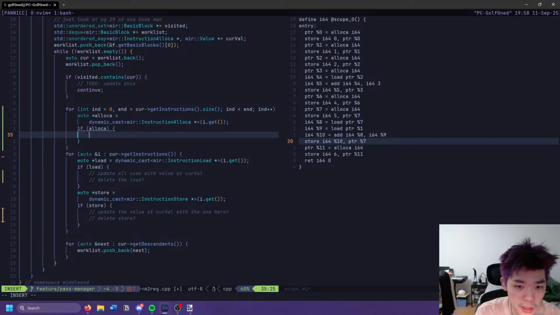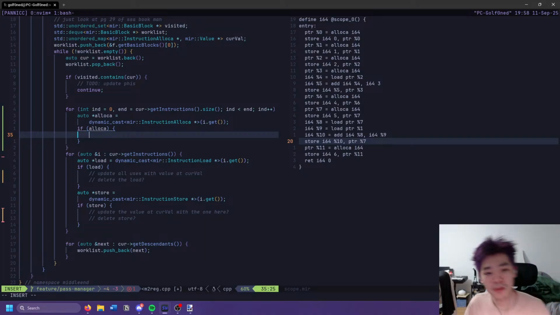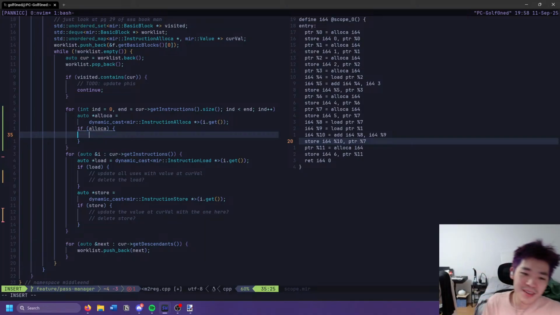So if it's allocate, then can we just remove this allocate from the list, I guess? And then we'd have to fix the index as well. Yeah, we'd have to subtract one from the index and the end. Which is so gross, but what can you do? Yeah.